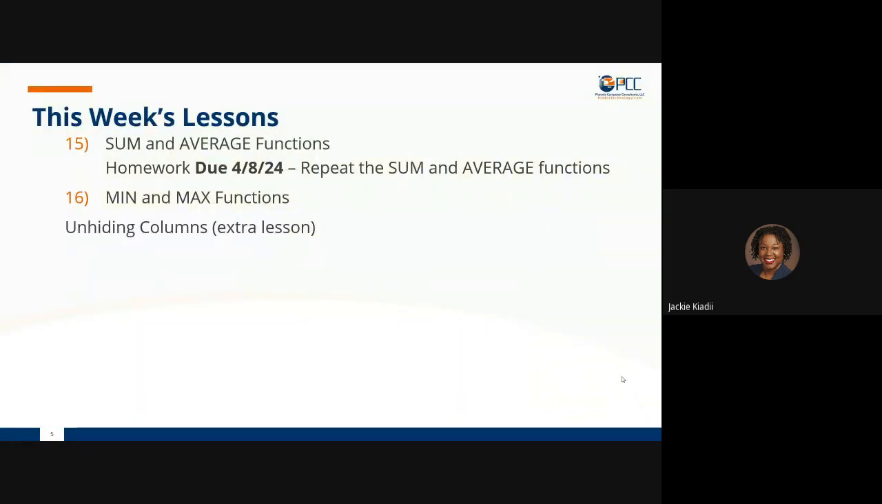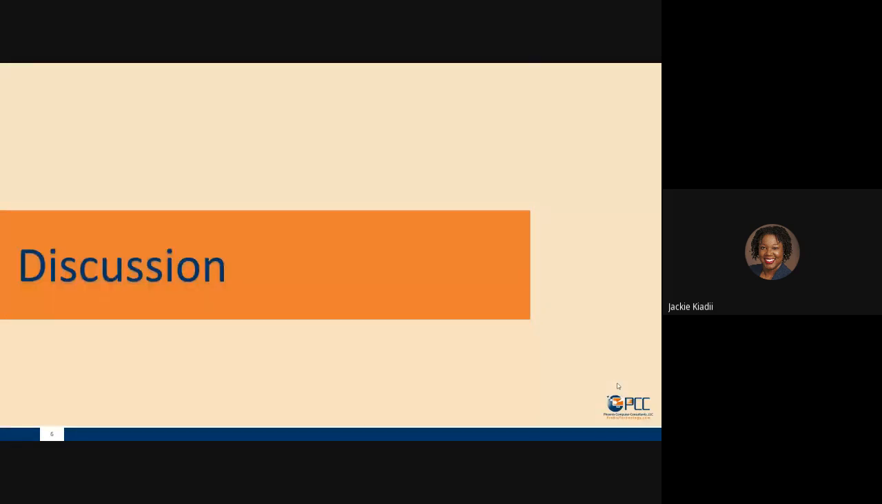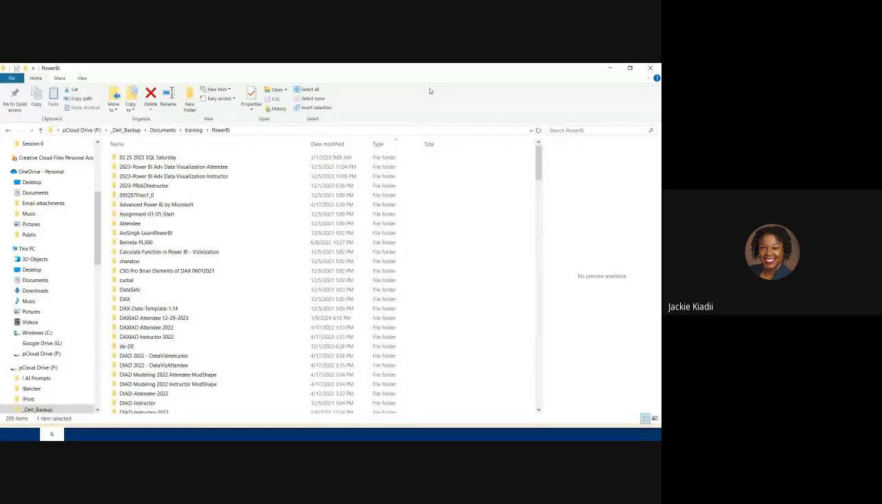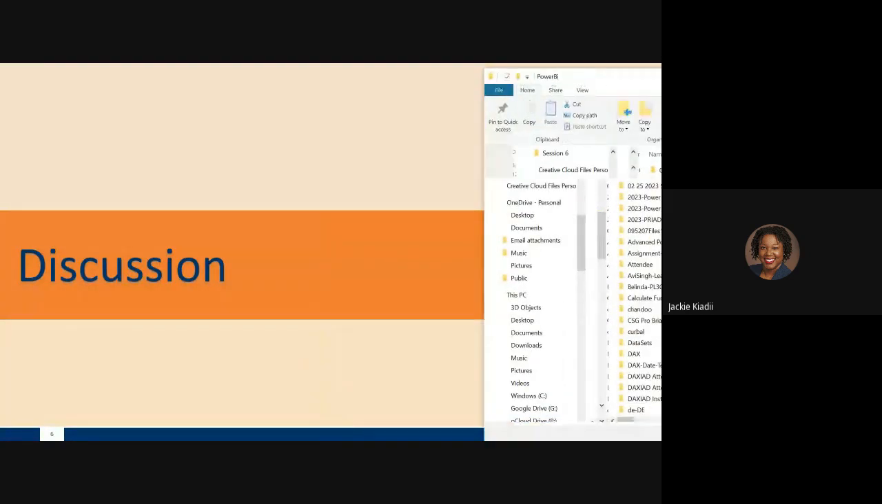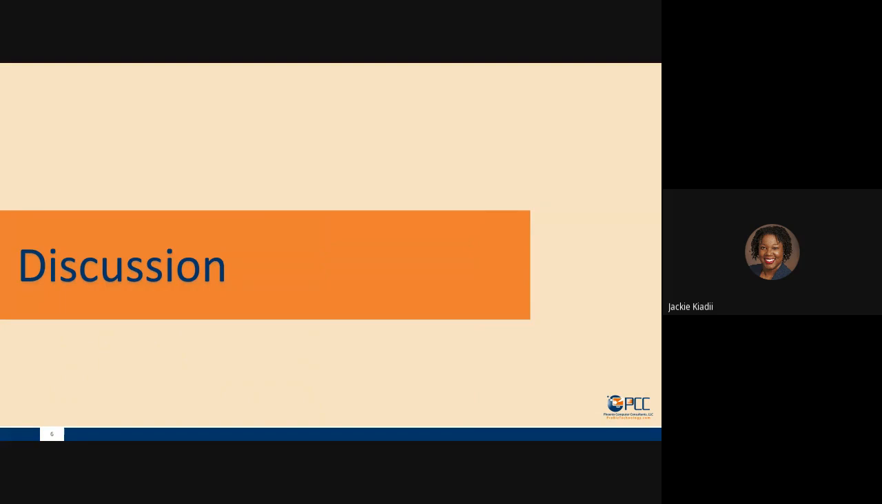Okay, so what we're going to be talking about today are the sum, average, min, and max functions, as well as hiding and unhiding columns. Before I get started, are there any questions or comments about last week's lessons? All right, doesn't look to be the case. So let's go ahead and get started.